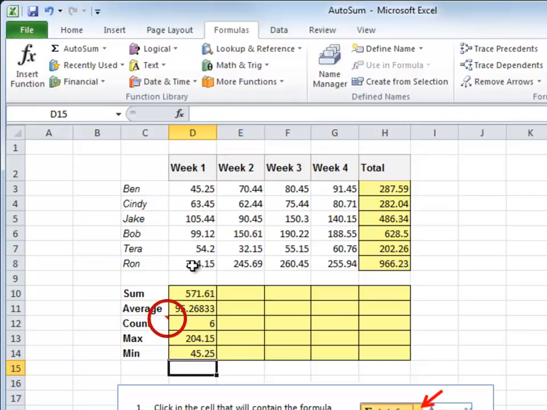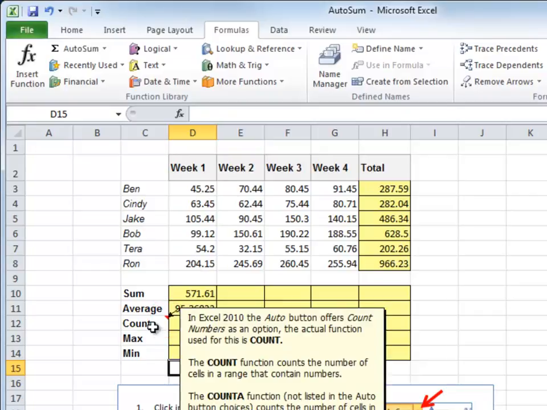Now you may notice a little red tick mark in the count cell. This isn't the same thing as the green tick mark we've seen before. Whereas the green tick mark tells us that there might be a problem with the formula, the red tick mark indicates that there's a comment attached to this cell. And here there's just a comment about the count function.